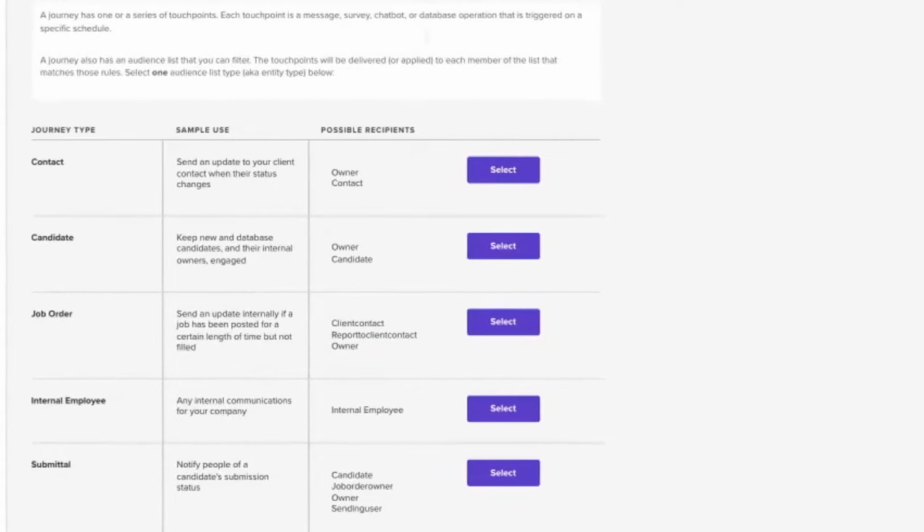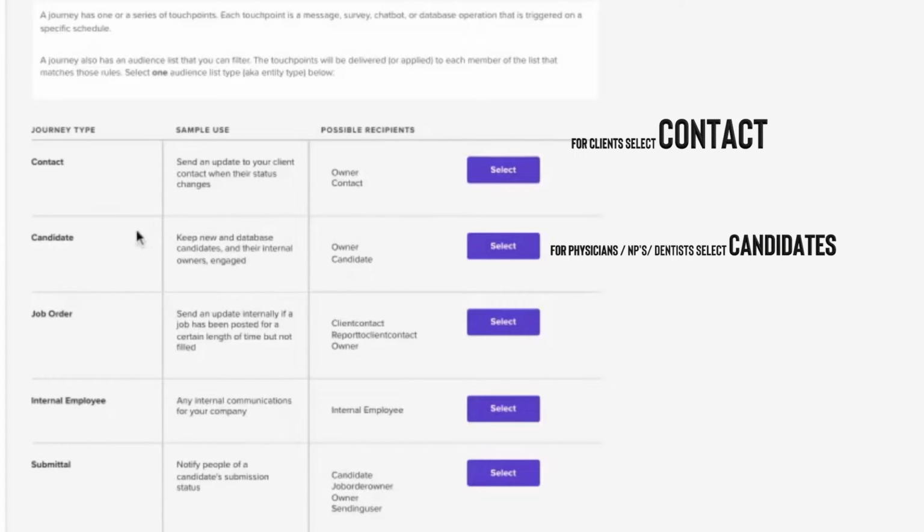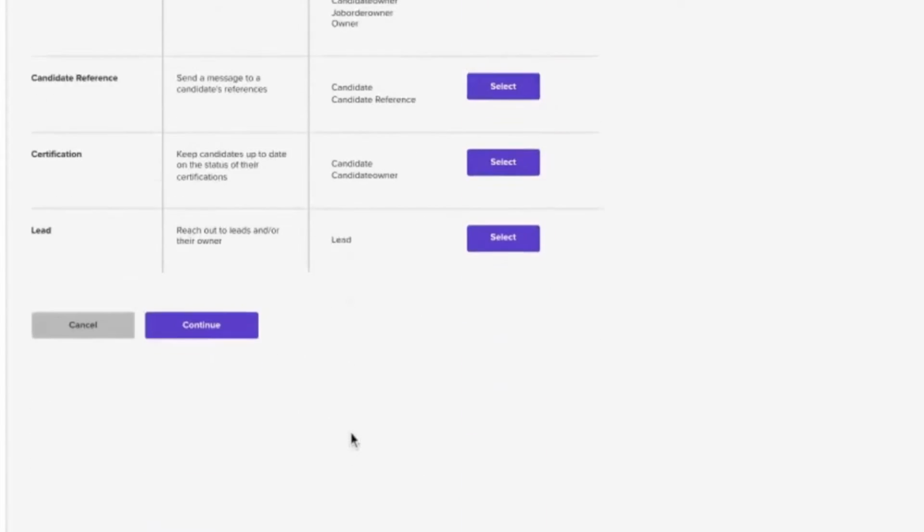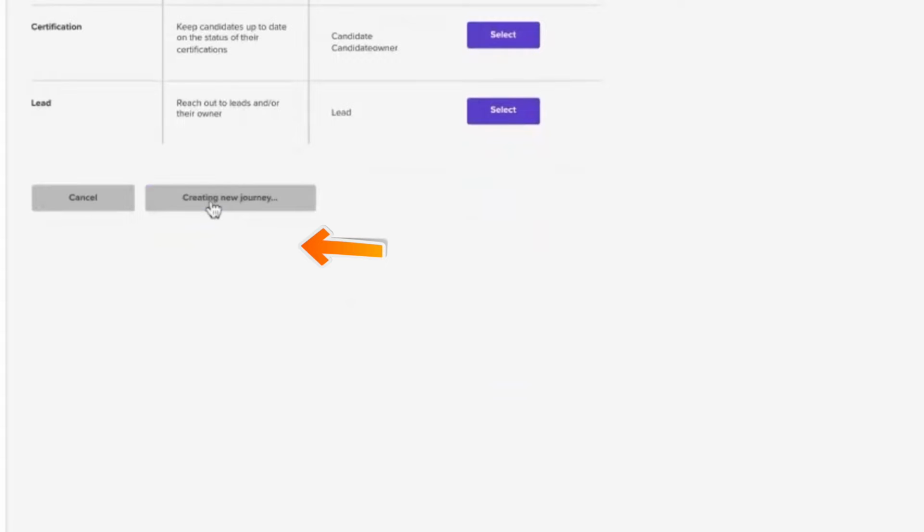And then it comes to this page. You're going to select your journey type, either contact or candidate. If you're on the BD team, you're going to select contact. If you're on the candidate team, if you're a recruiter, you're going to select candidate, because the candidates are doctors. So for now, don't worry about any of these others down here. For now, we're going to select candidate, like we're sending out to doctors, and then we're going to push continue.